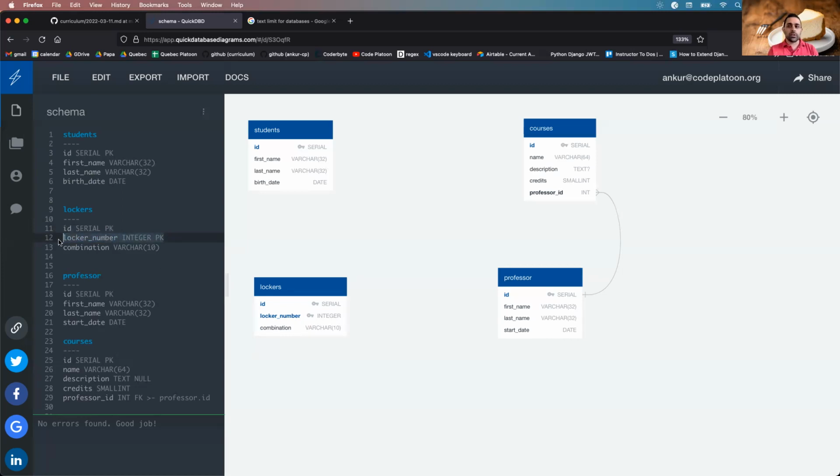You don't want to have two lockers with the same number, so you might want to add a unique constraint onto here. I don't know how to do that with this diagramming tool, so we'll do that once we get to SQL. Again, these are questions you should always ask for every field. Does combination need to be unique? Can you have two lockers that have the same locker combination? I think yes. It's probably not ideal to have the same combination used over again, but there's nothing wrong with randomly having two combinations that wind up being the same.